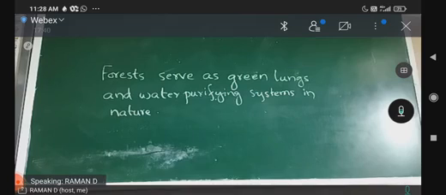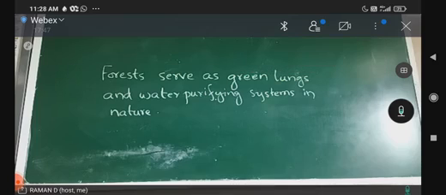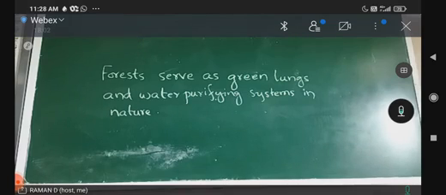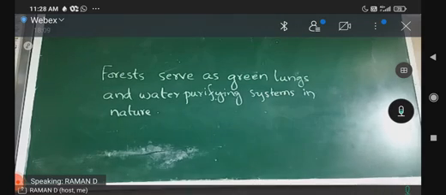And what is deforestation? This is a little new thing, maybe for some of you. Some of you might already be knowing it. Removal of the trees from the forest area in order to obtain open land, that is deforestation. And why should we object to deforestation? Because forests serve as green lungs and water purifying systems in nature. And how can you say that forests serve as green lungs? Because from the trees of the forests we get oxygen, so forests serve as green lungs.